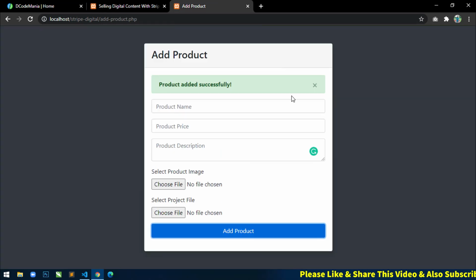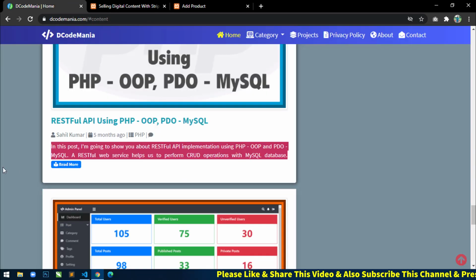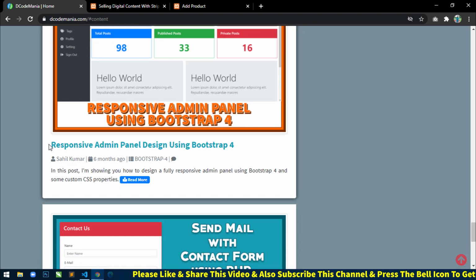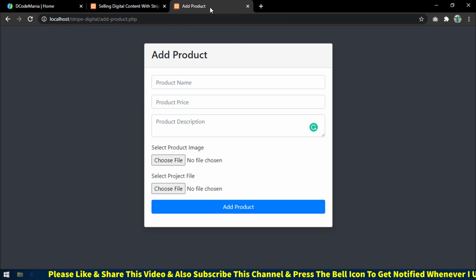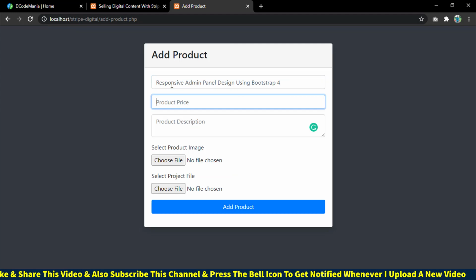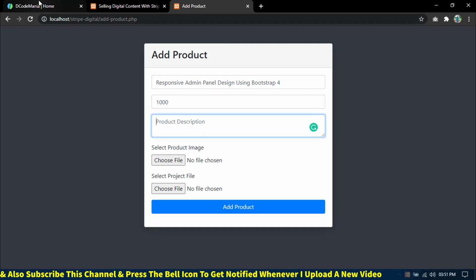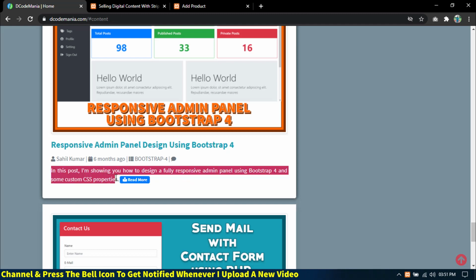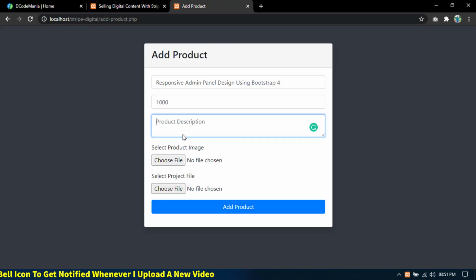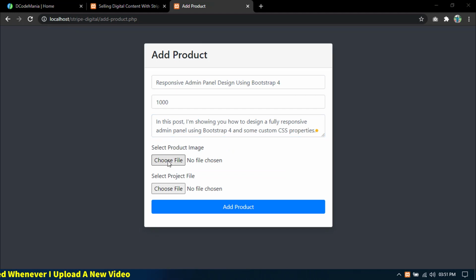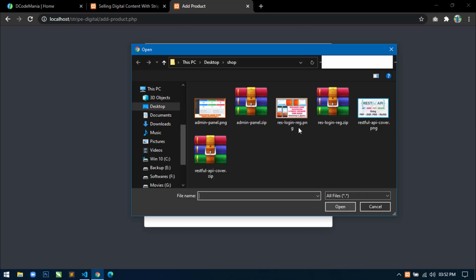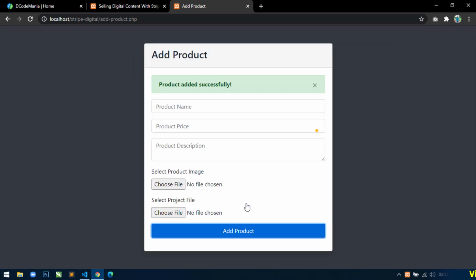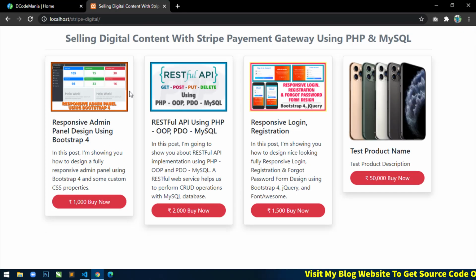Now let's add one more product, this responsive admin panel. Just copy the project name and project price 1000, project description, just copy and paste here. Select the product image, this is the product image, and select the project files. Click on add product. You can see product added successfully. Now close this and refresh. So you can see 3 products are displaying here with all the details.